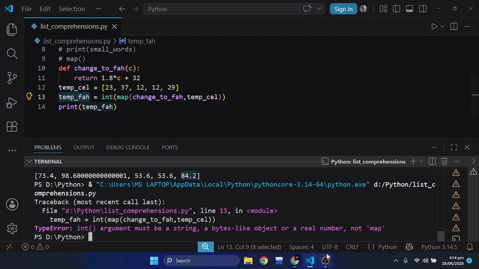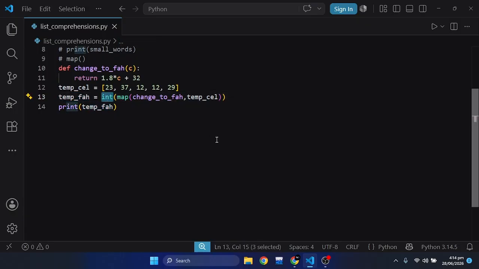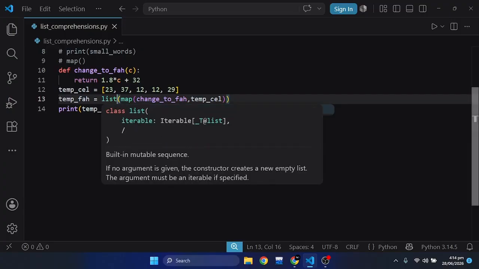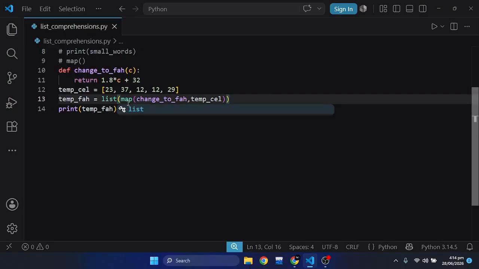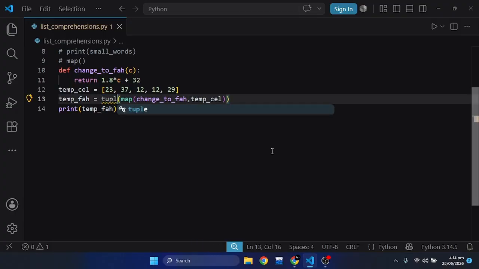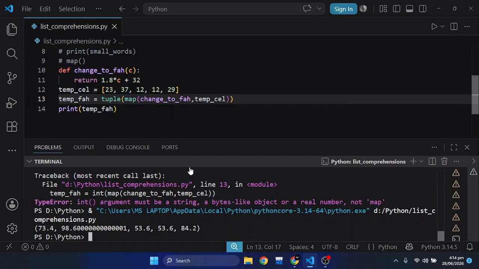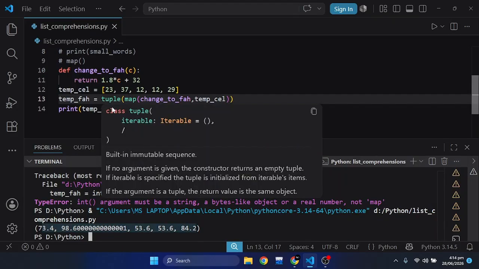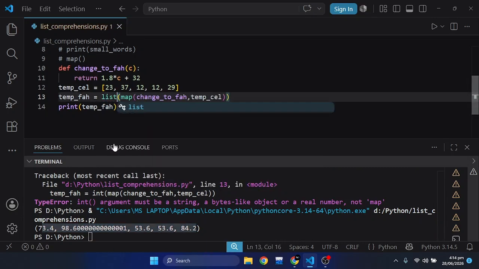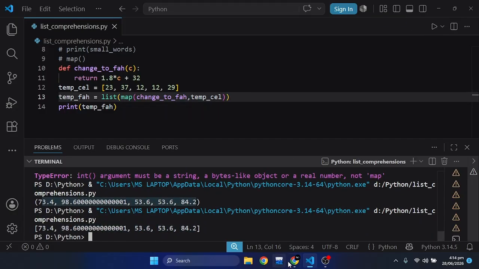Okay, we cannot use this with the int. We can only use it with the list constructor or tuple or anything. Okay, we cannot use it also with the tuple because it is immutable. Now we can use it. Okay, but we cannot change it after that. Okay, I hope you understood everything.